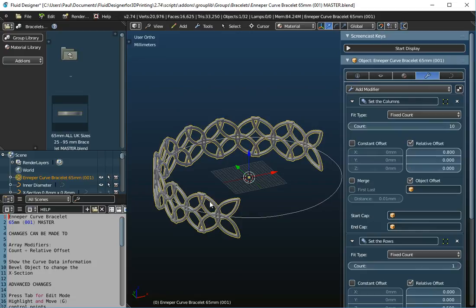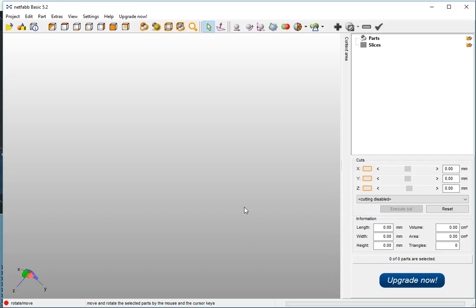So the thing that you always must do after creating something in Fluid Designer for 3D printing, you absolutely must, every single time, run the Obj or the Stl file through this application called Netfabb Basic, because what Netfabb Basic does is it checks the file, and it will, generally speaking, most of the time, actually do some minor repairs to the file.